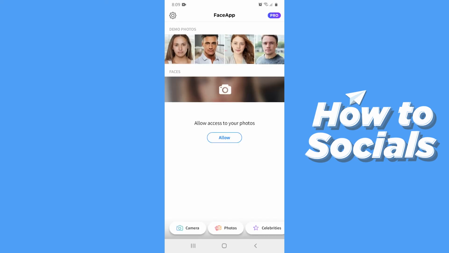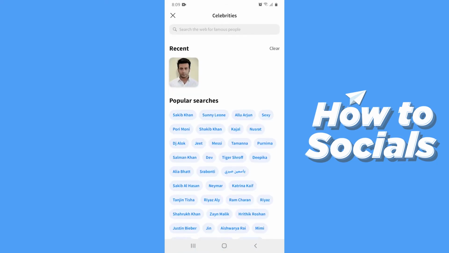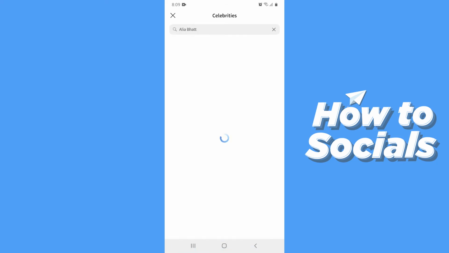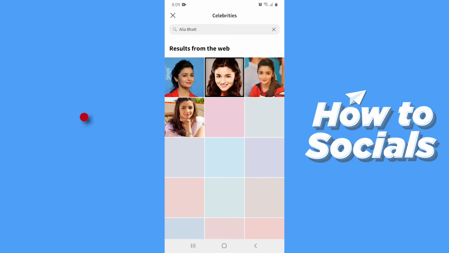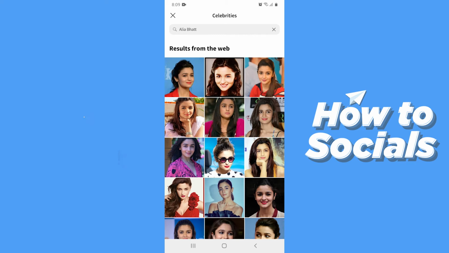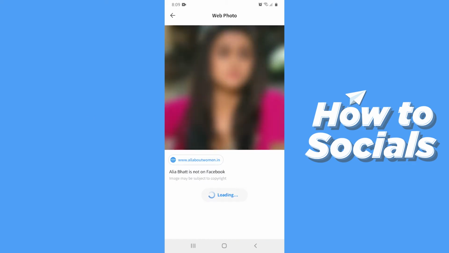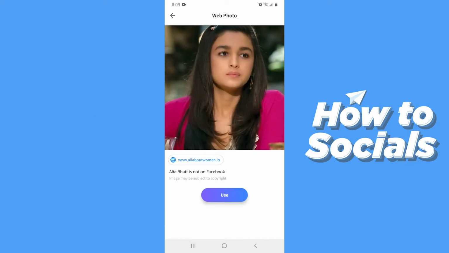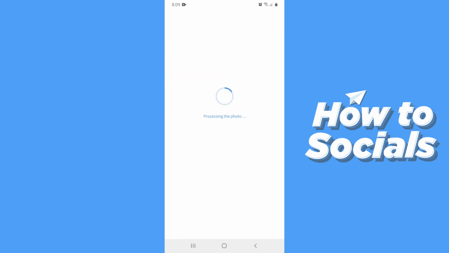You can do morph with your own photo if you want to, or otherwise you can select a celebrity's photo. So I'll just select a celebrity's photo by tapping on celebrity from the bottom of the screen and select a celebrity. Now I'll just choose a picture and tap use, and the picture will load.